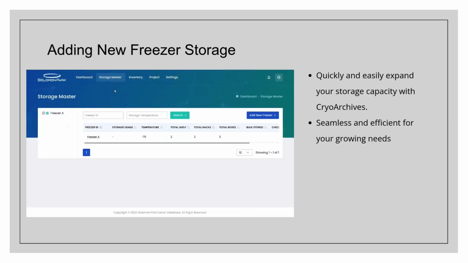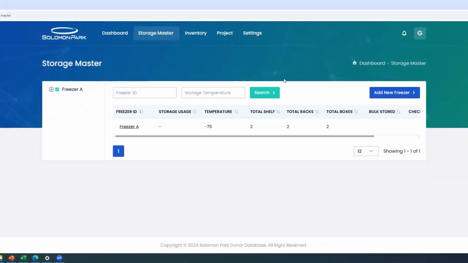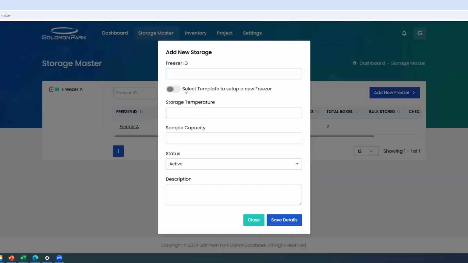Now, adding new freezer storage: quickly and easily expand your storage capacity with CryoArchives. Seamless and efficient for your growing needs. Just go through Add New Freezer. Adding new storage or a new freezer is relatively easy. I'll show you that.